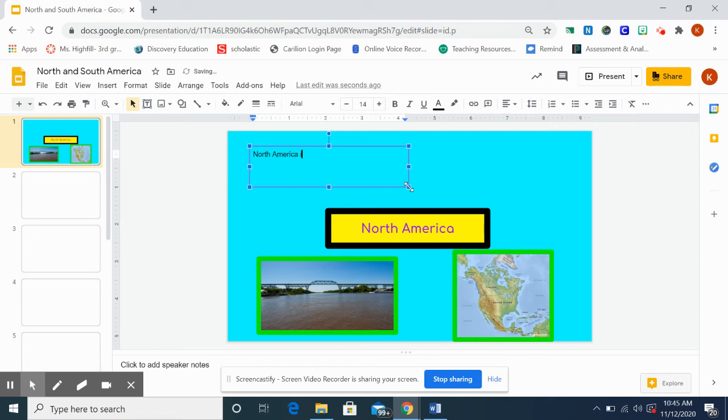say North America is in the Western Hemisphere. Okay, so I like my fact. I've got an uppercase. It makes sense. I've got a period. I'm just going to play around with that a little bit.